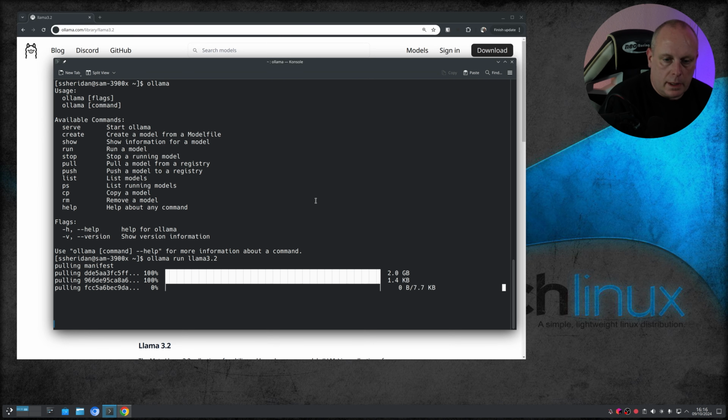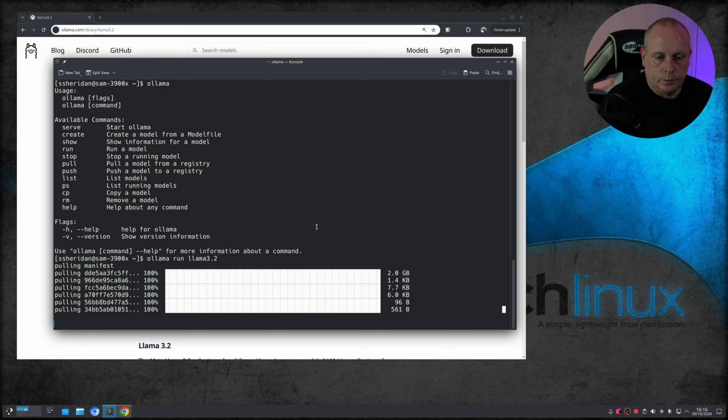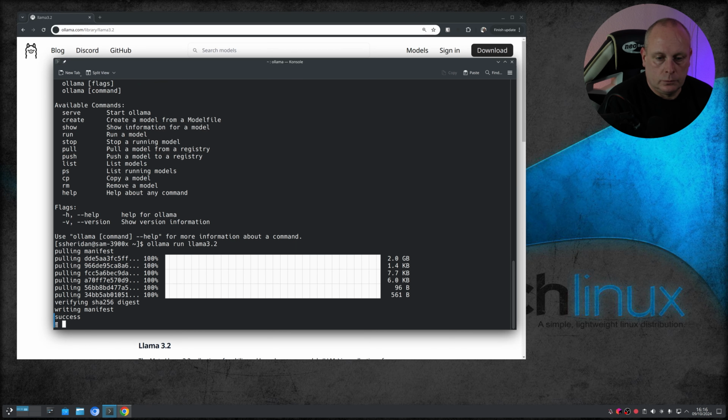So I pulled the main LLM file. Just going to grab the other meta files. So verify and digest. Right, manifest success. So now we're ready. So Ollama is a tool for interacting directly with the large language models from your command line.